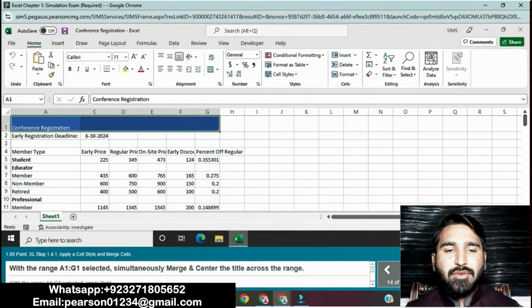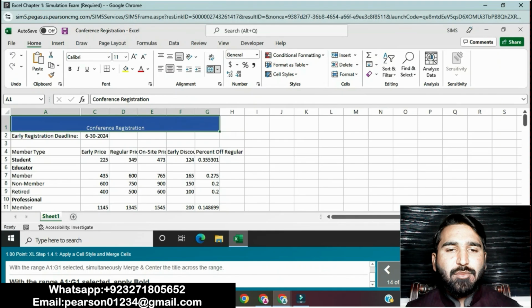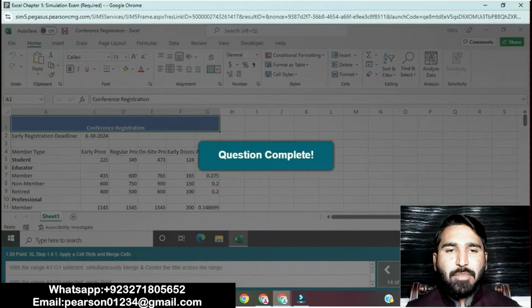Okay, it will be applied with the range A1 to G1 selected. Simultaneously merge and center. You can merge and center this range. With the range A1 to G1 selected, apply bold. First we select this range and then apply bold. Okay, click on bold, go to the home tab and click on bold is here. You can select this. Okay, question is done now.